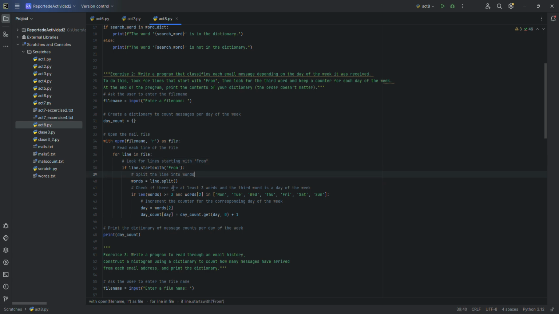After that, it's going to split the line into words. Then it's going to check if there are at least 3 words and the third word is a day of the week. And finally, it's going to increment the counter for the corresponding day of the week. And finally, but not least, it's going to print the dictionary of message counts per day of the week. So let's run the program.